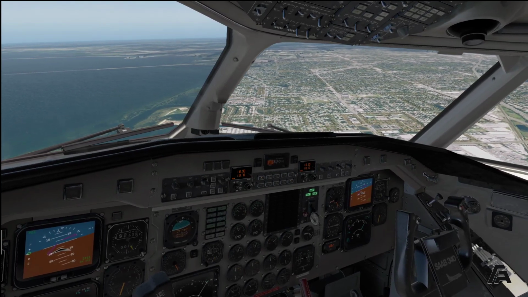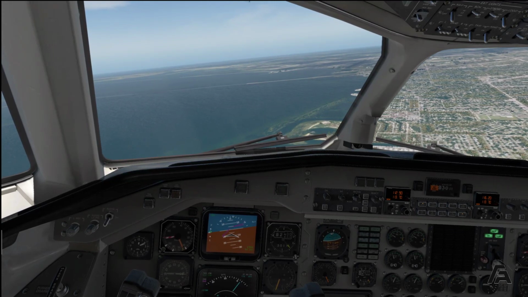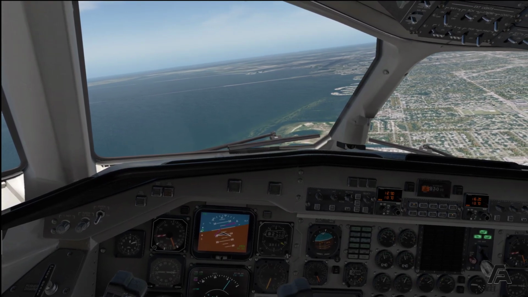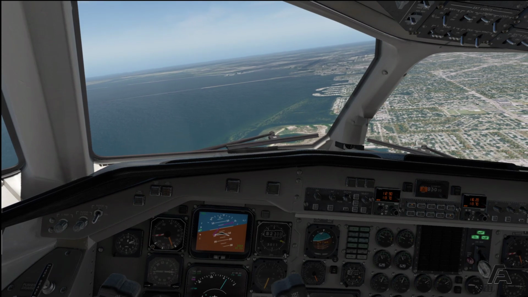November 72, November Golf at the shoreline turn right heading 271, winds calm, runway 24 left, clear for takeoff. 24 left, clear for takeoff, shoreline right turn 271, 72G.